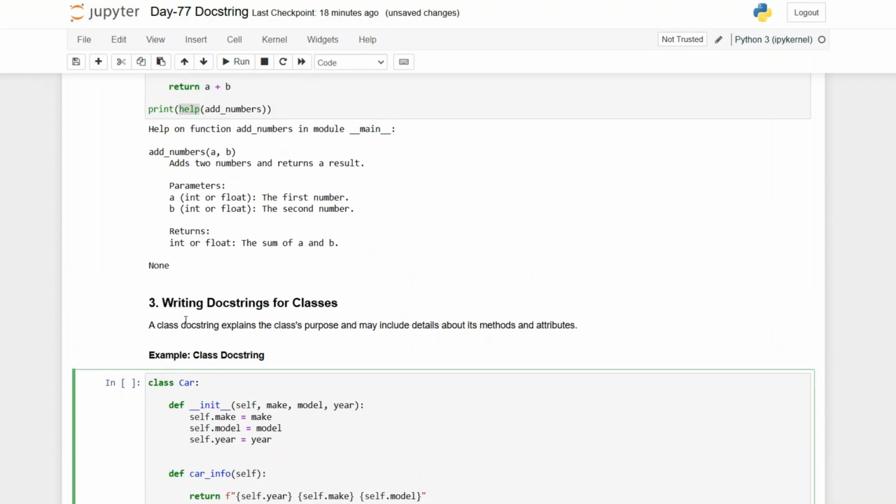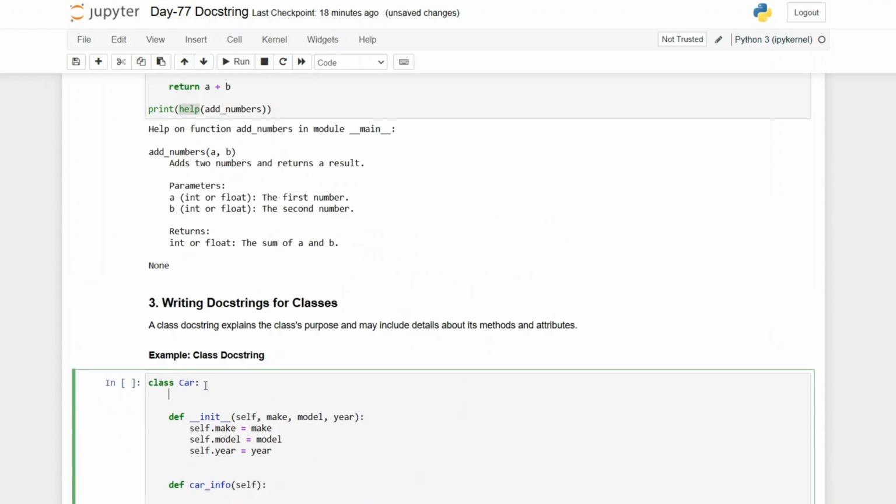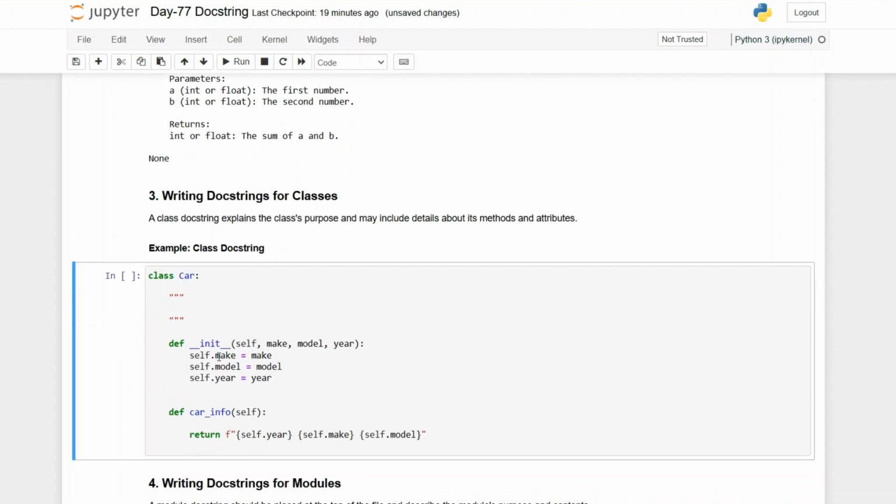Now if I want to use Docstring, how do I use it? First, my triple quote, that is very important. And then what is my class doing? What is the purpose of this? My class is representing a car with a make, a model, and a year, because that's what we have in the whole class: the make, the model, and the year of the car.